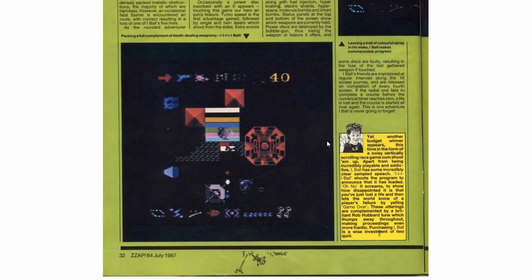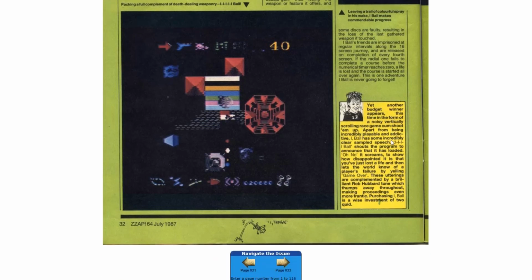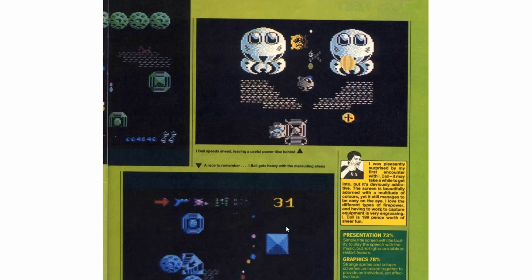And Julian Rignall saying, "Yet another budget winner appears, this time in the form of a noisy vertically scrolling race game come shoot 'em up. Apart from being incredibly playable and addictive, Eyeball has some incredibly clear sampled speech." Again, they're just talking about the speech, and this is what I was talking about when I did my review. It's like the speech kind of glosses over some of the facts that the game's actually really infuriatingly difficult and hard to play.